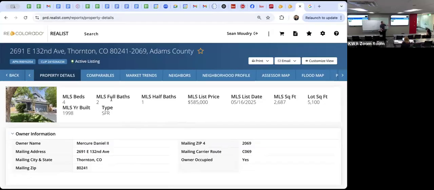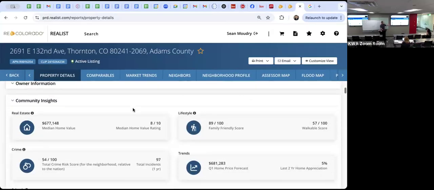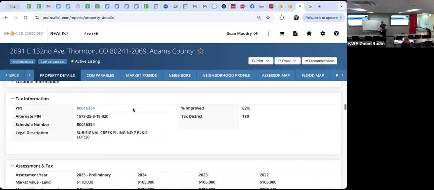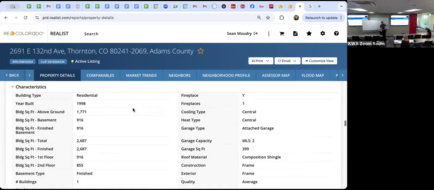Are you interested in a 4-bedroom, 2-bath house that's, how many square feet? I lost it. 1771 square feet for $2,800 a month.